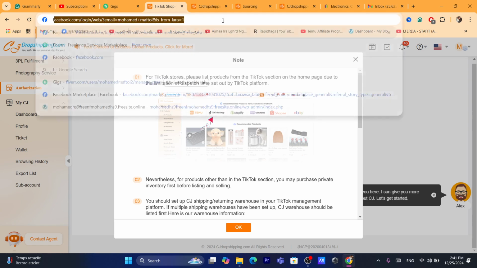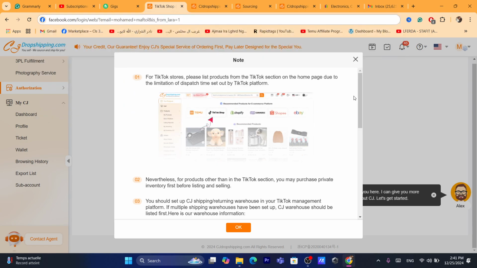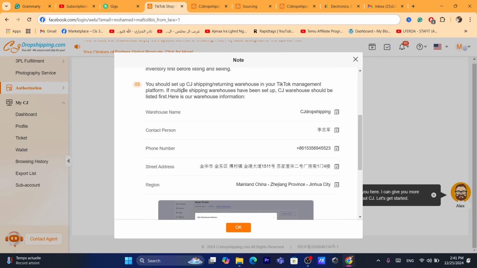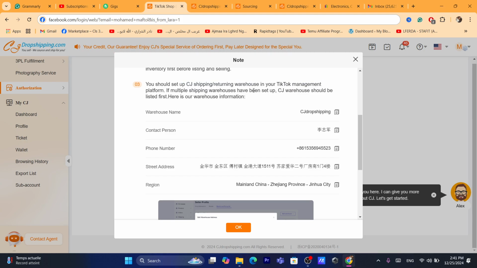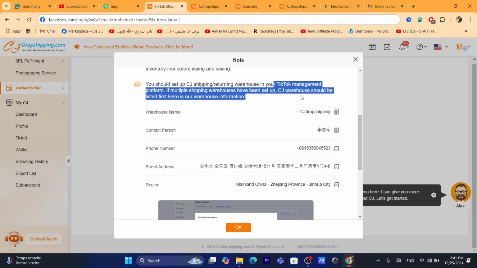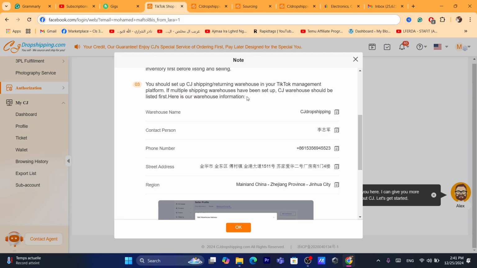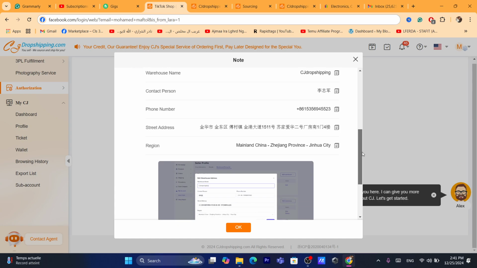After you read all of this, also the address, guys, make sure you save all of this. You should set up the CJ Dropshipping returning warehouse in your TikTok management platform if multiple shipping warehouses have been set up. This is the warehouse information: the warehouse name, contact person, phone number, and street address. You can just take a photo of this using your phone.